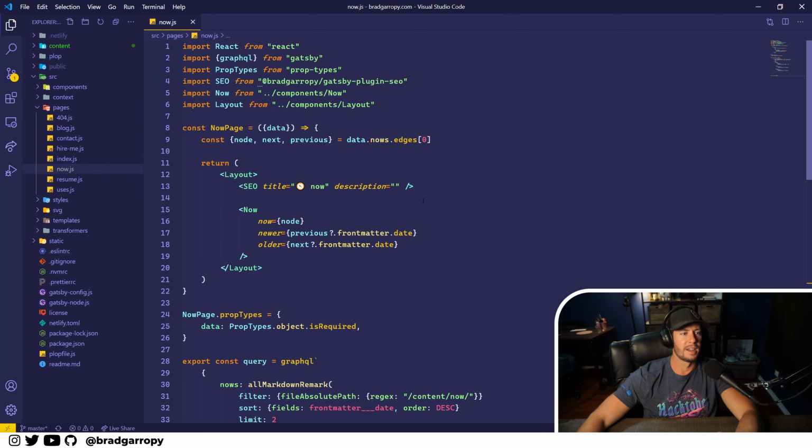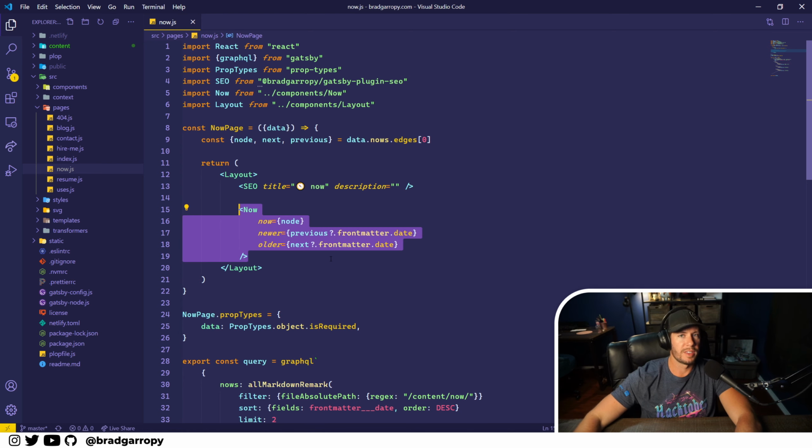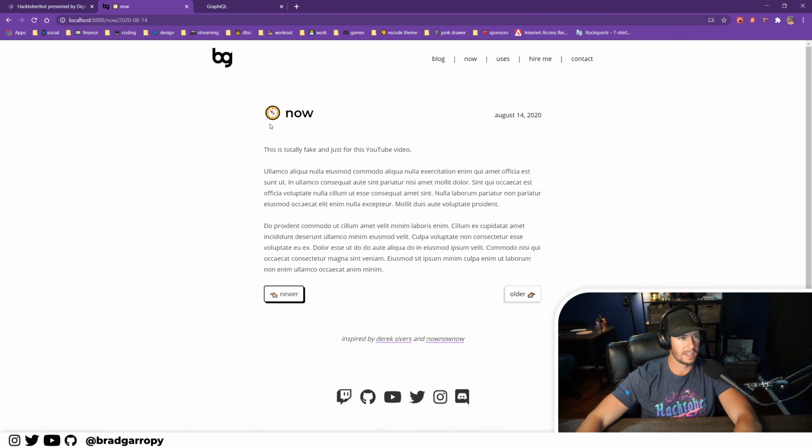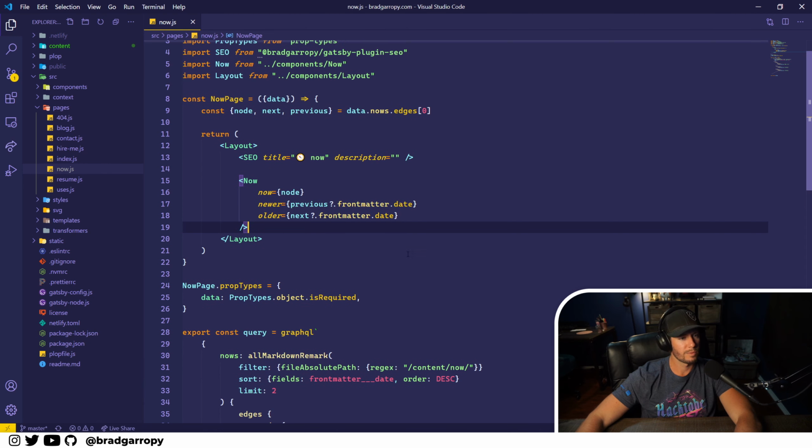So let's get started with that top level page. I created a component called Now that encapsulates everything about what a now entry looks like. It'll do the header, it'll put the date there in this format. It'll render out the content and the buttons and the inspiration. And all it takes is the now entry and then the date strings of the next newer and next older post.